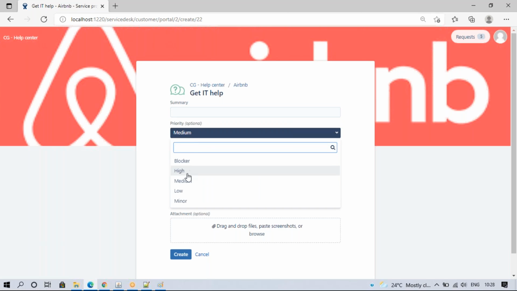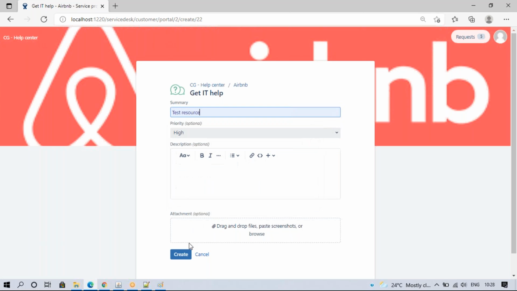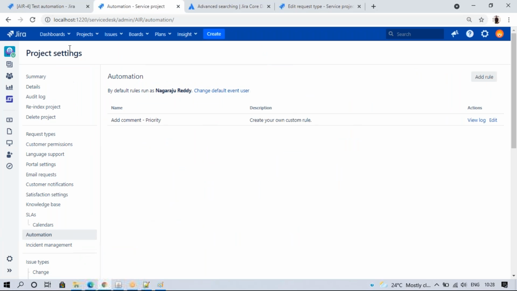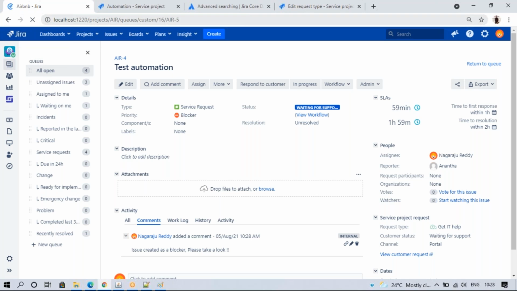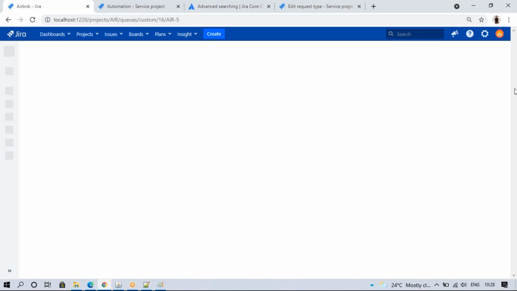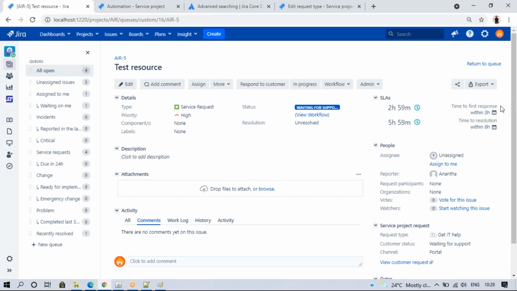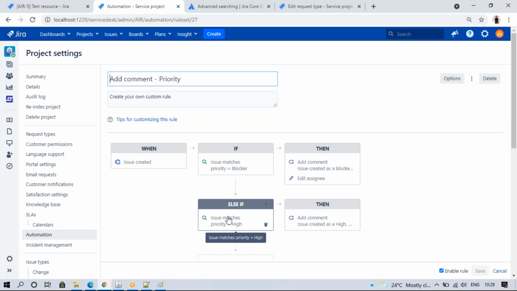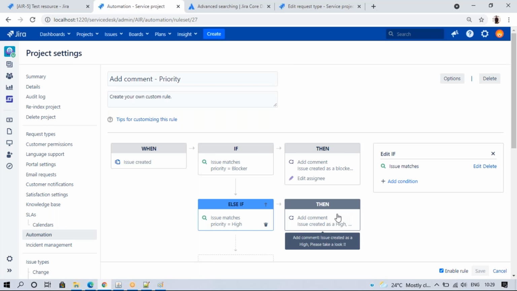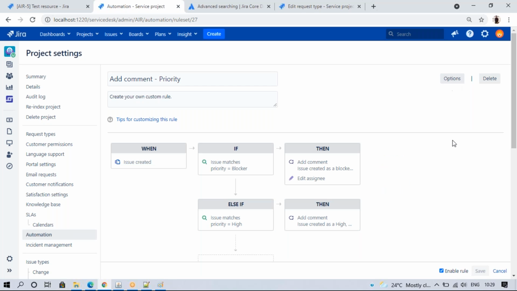if I select high, I think, right? Yeah. So test, create it. This time the ticket is not assigned to me, but just adds a comment saying it's a high. Oh, it will not, because Ananta doesn't have add comment permissions. That's why I can save this.